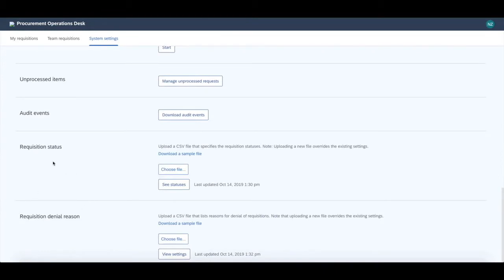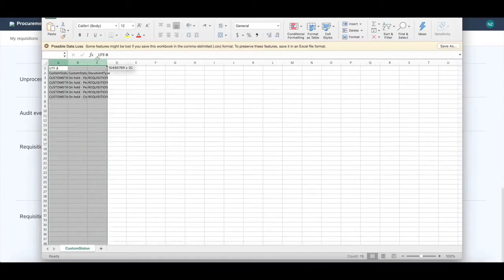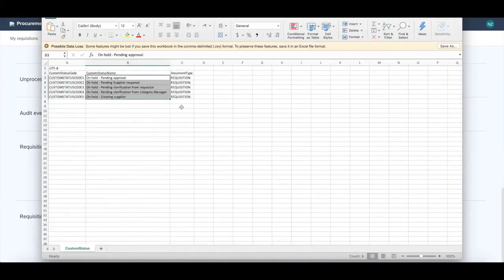The requisition status is essentially a sub-status that you can allow your procurement desk team members to assign, which will then relay back to the business user on the requisition itself. The easiest way of doing this is to download a sample file, and this is essentially a predefined example file for you to use. These are just very standard basic examples.